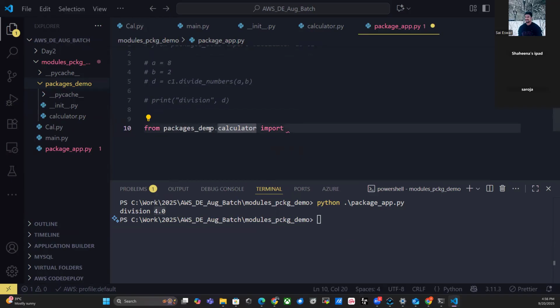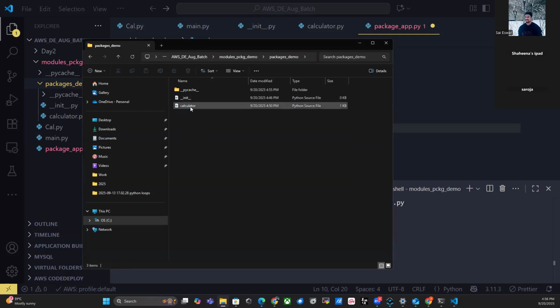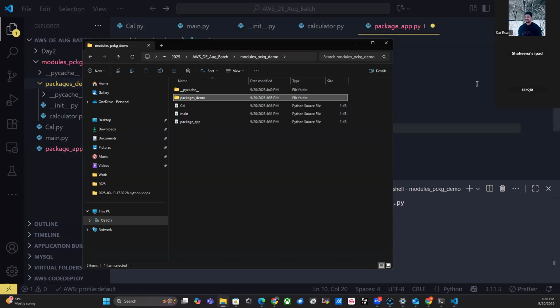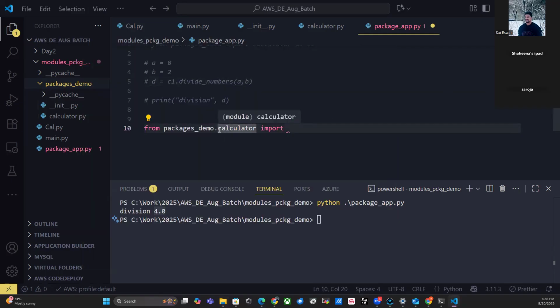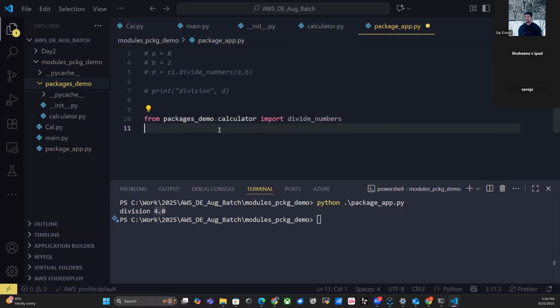See, if you have one more folder under this packages.py, and inside that you have calculator.py, that means you can have one more folder here. Inside that you may have calculator.py. What you will give? You will give that folder name here. Just you are traveling to the path by putting dots. Packages demo.calculator import. What do you want? Division, right? Division numbers.